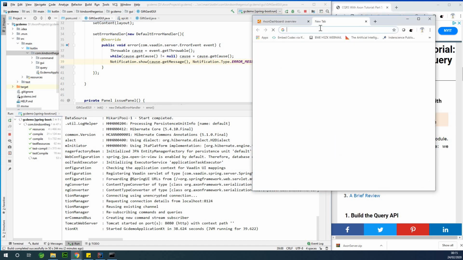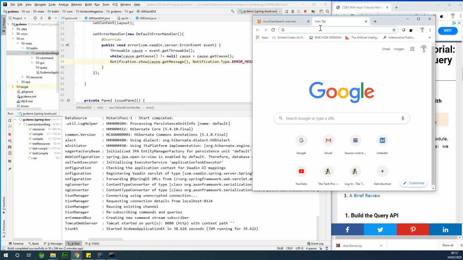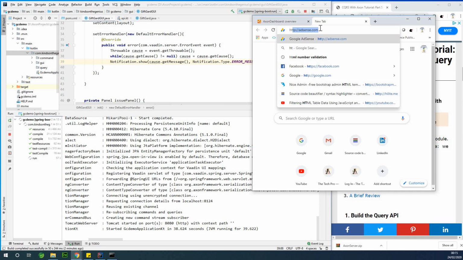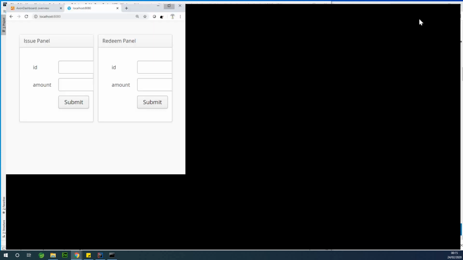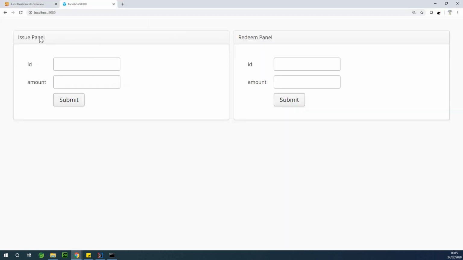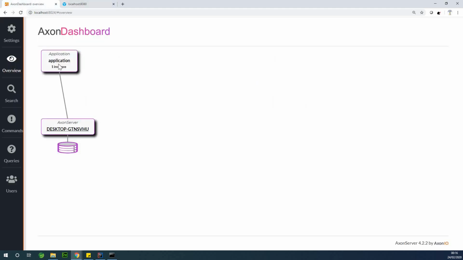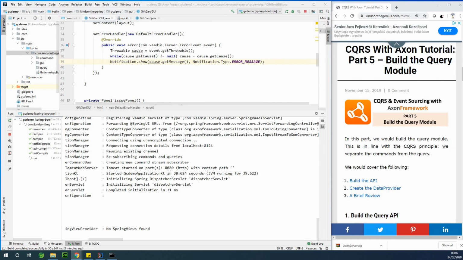So if we go to port 8080, I'm going to say HTTP localhost at port 8080. You can see that our panel showed up, the issue panel and the redeem panel. So everything is fine, and our dashboard is okay. We can see the application. Let's now move to the next part.